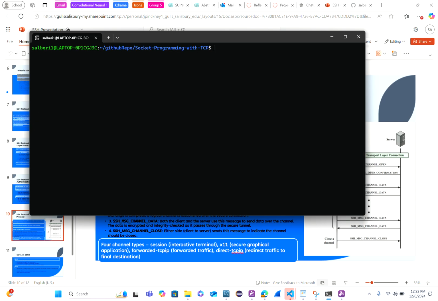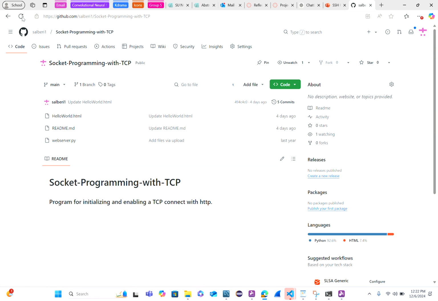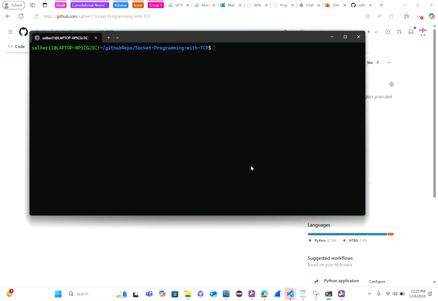And then we're going to go back to our repo and refresh. And there it is. I don't know why it's saying yesterday, but as you can see, our new commit, which was called new comment. And yeah, so that is how you establish an SSH connection.